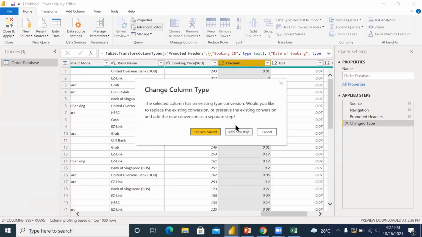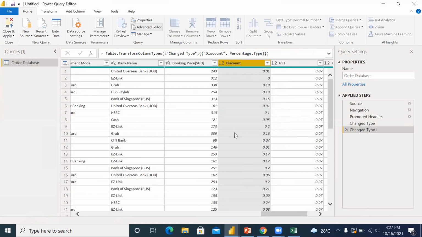Here I have two options. As I mentioned, Power Query does automatic transformation. So here it is asking whether I want to replace the current step or I want to add it as a new step. So I'm going to pick add new step. And now you see that this has been formatted as a percentage.